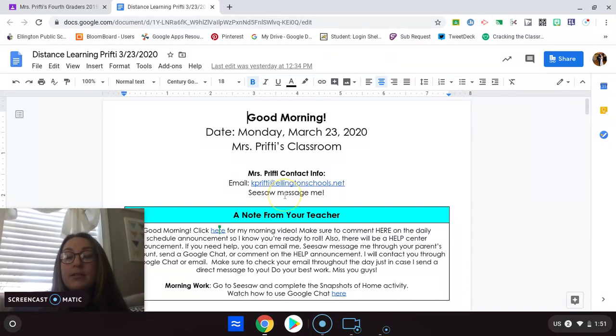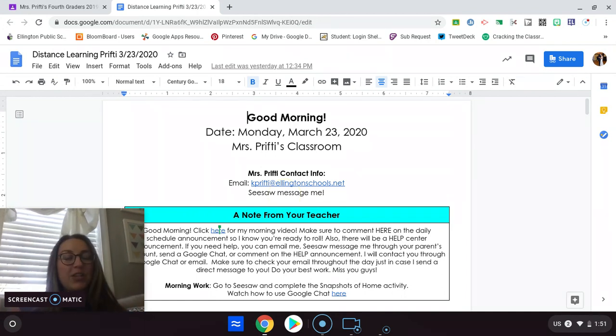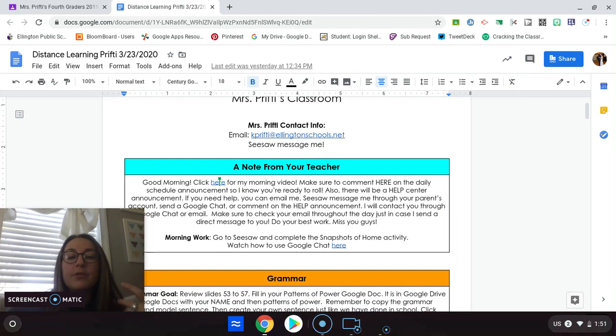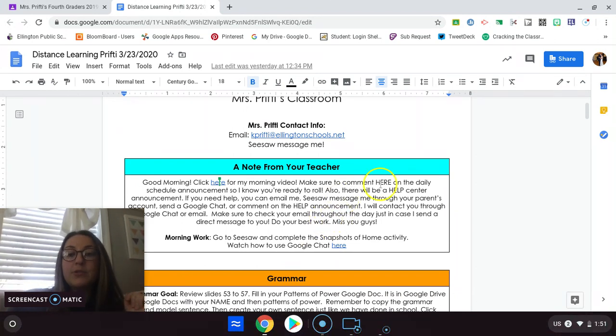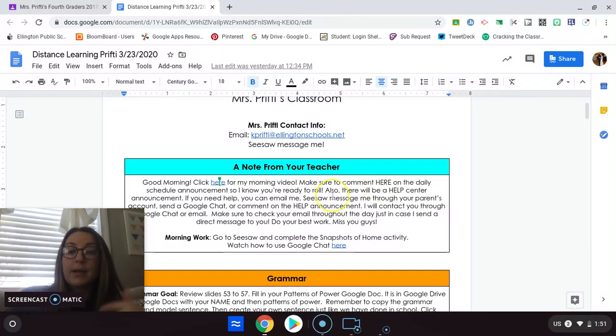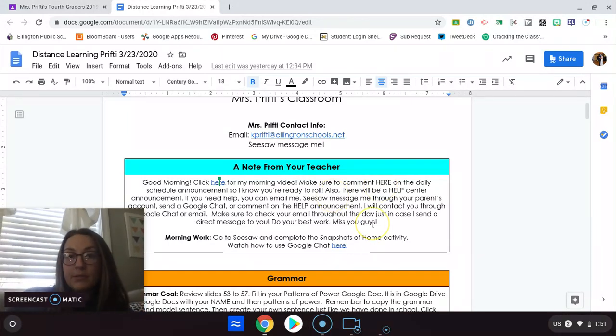If you want to Seesaw message me, that's great, but I just learned that you have to do it through your parent's account, that it doesn't let a student send a message to a teacher. So if your parents let you, go on their account or use their phone or iPad or computer, you can send me a Seesaw message. And then there's also Google Chat. So my morning message just reminds you to comment here on the daily announcement so I can take attendance. There's the Help Center, so you can comment on the Help Center. You can email, you can Seesaw message me, or you can Google Chat me.